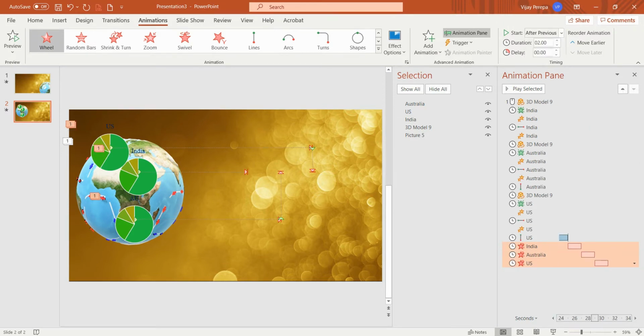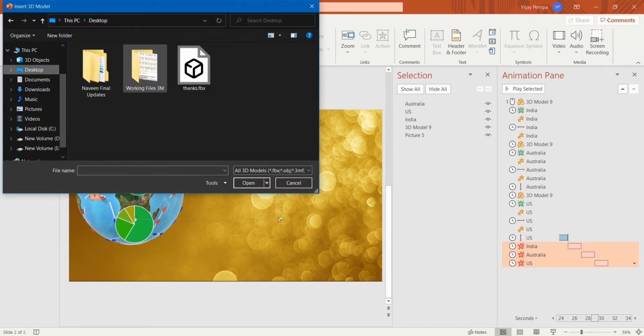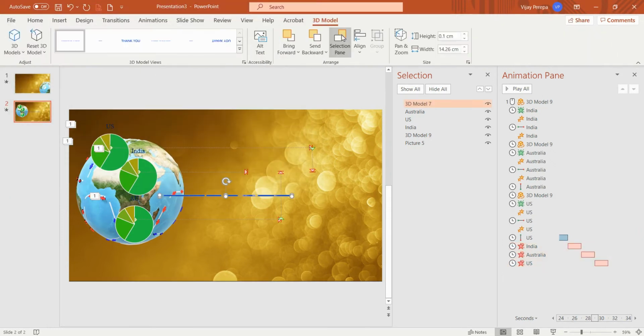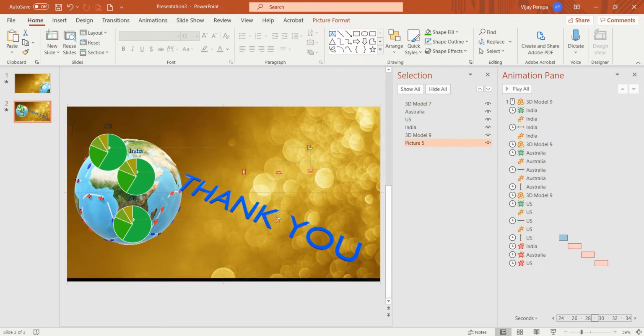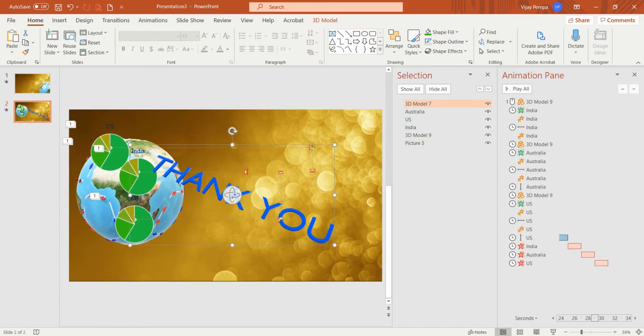And after that, one more element to be added, that is Insert and then 3D models. This is my own 3D model which I have created in the software Blender. And then I'm selecting that. This is thanks. And now it is added, which I can rotate. Maybe like this. Let me rotate it like this and make it a little bigger. And just keep it somewhere here.